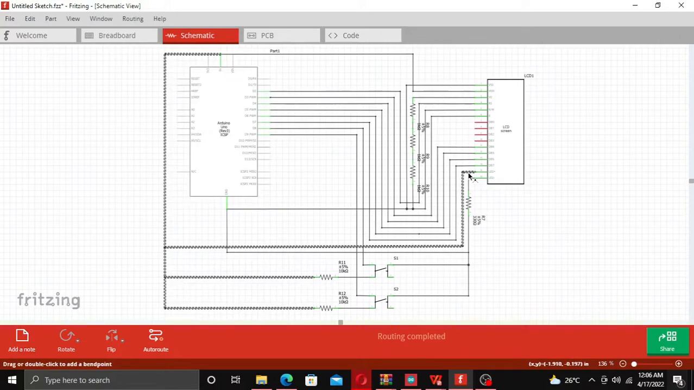The A pin is connected to the 5-volt pin of the Arduino, and the K pin is connected to a 330 ohm resistor going to the ground pin of the Arduino. We have two tact switches. The first tact switch is connected to pin D8 of the Arduino, and the second tact switch is connected to the PWM pin D9. Each tact switch is connected to a 10 kilo ohm resistor going to the 5-volt pin of the Arduino Uno.